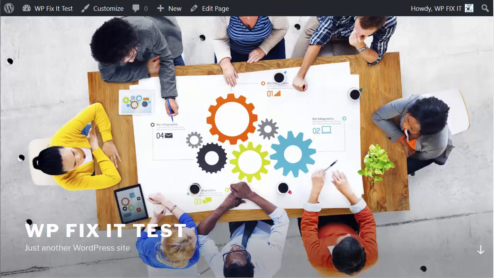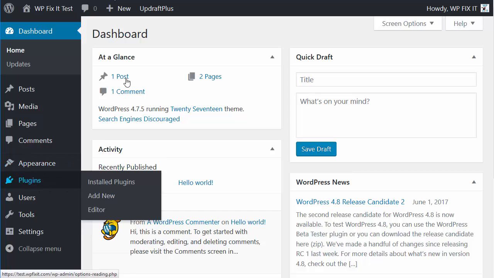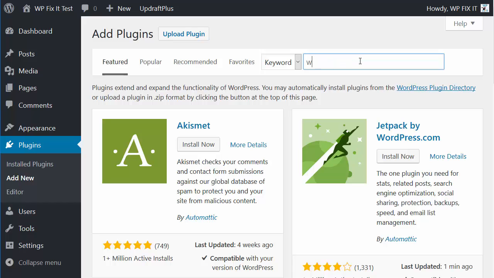Okay, today I'm going to show you how to optimize the images on your WordPress site using a few free plugins. So the first one we're going to do is WP Smush. We're going to want to log into our site, go to add new plugins, and type in WP Smush.